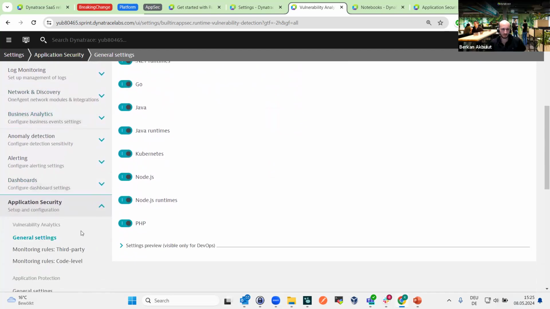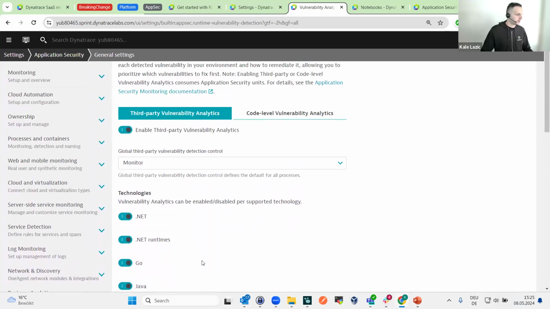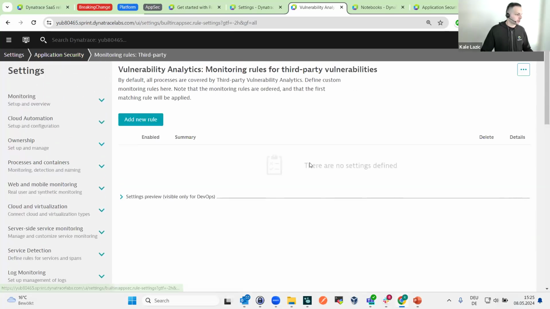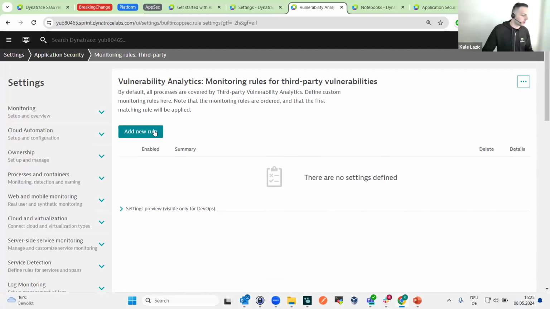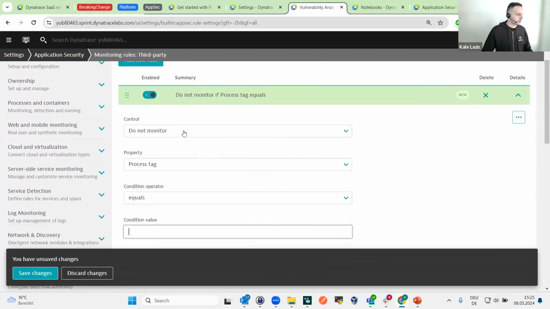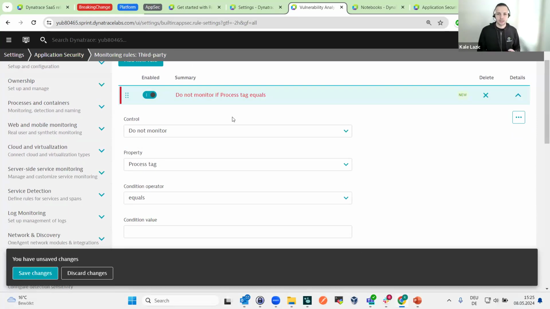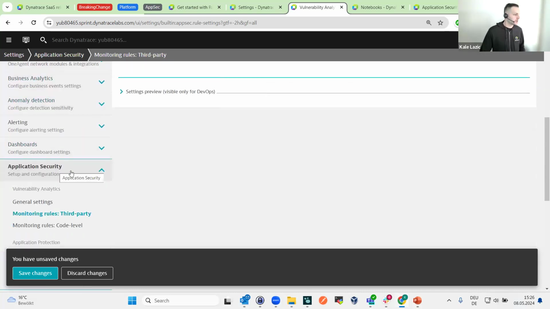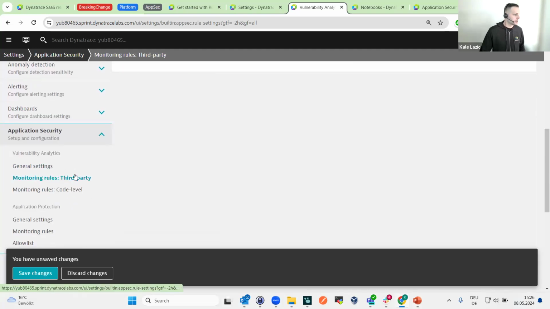Furthermore, you can also define control and monitoring rules for third-party vulnerability detection, for example, based on process tags if you want to monitor something or not. So we give you a possibility to granularly set which processes you want to monitor and which not, to focus on maybe some critical processes that you have, to balance out the licensing consumption that you have at the moment. So that's the place to go: the application security setting, general setting, or monitoring rules setting.